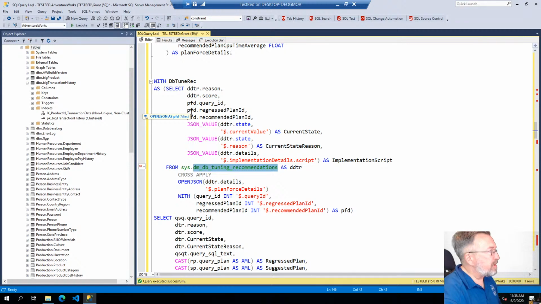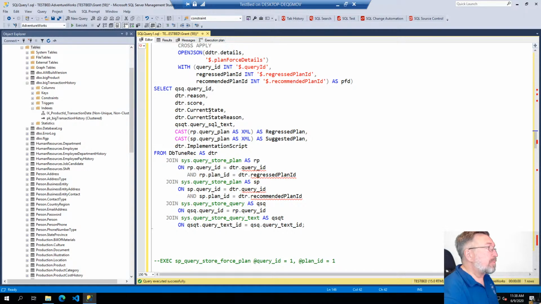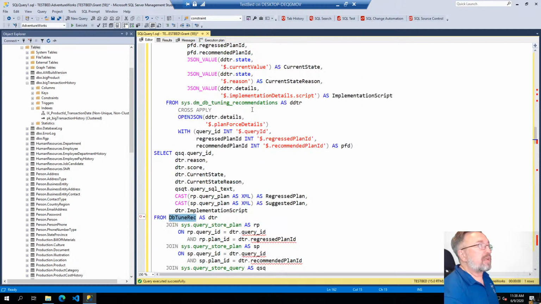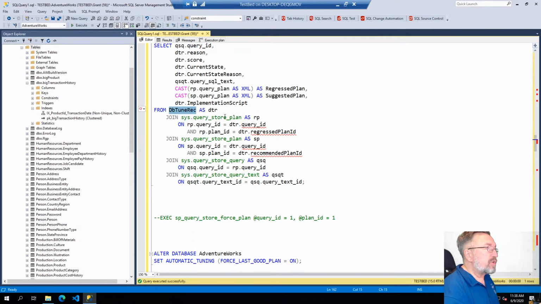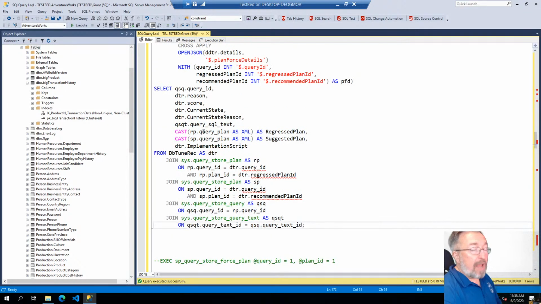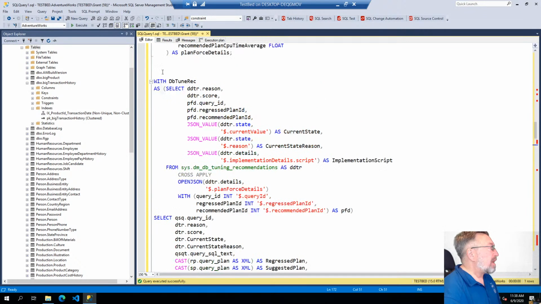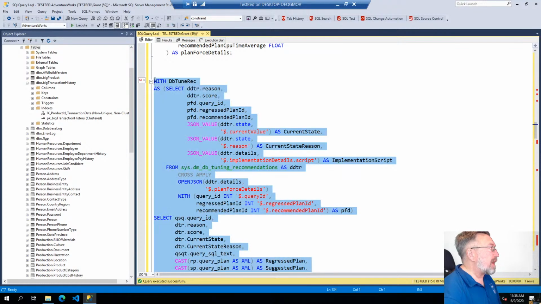CTE, common table expression. The common table expression is pulling back some values, and then I'm going down here and saying, okay, well, cool. I've got the plan ID and the query ID. So let me go into Query Store and get the query ID. For the query plan ID, let me go into Query Store and get the recommended plan, so I can get both plans. Let me pull all that stuff back out, casting the plans as XML, and pull all that together. And the reason that I'm doing it this way is for one reason and one reason only.